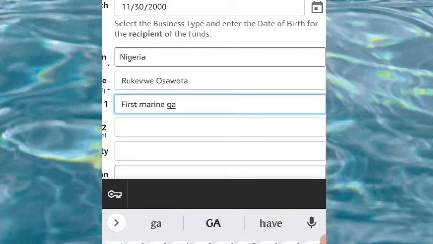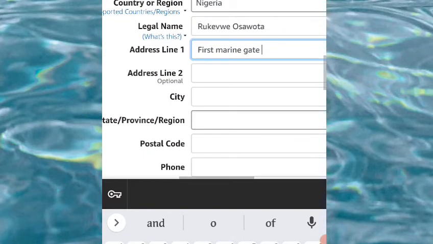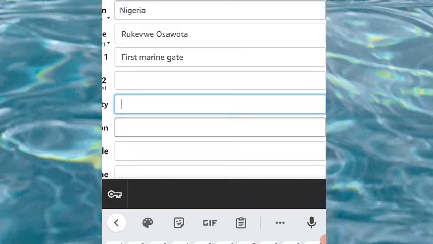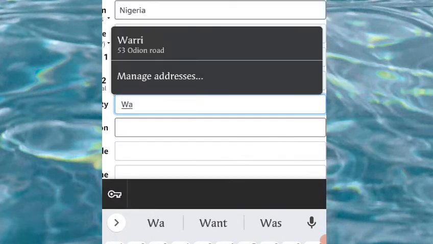To go through the process of filling this quickly, you put in your address, your postal code, your phone number, and then when you are done, you click on save.